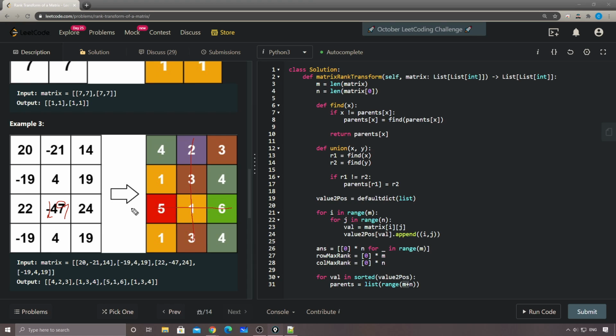So we have m rows here, and we have n columns. Okay, so the most values we could have to union is m plus n. Actually, it's m plus n minus one, but it doesn't really matter, right?